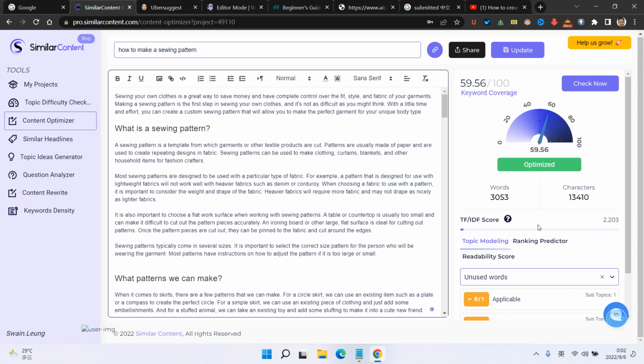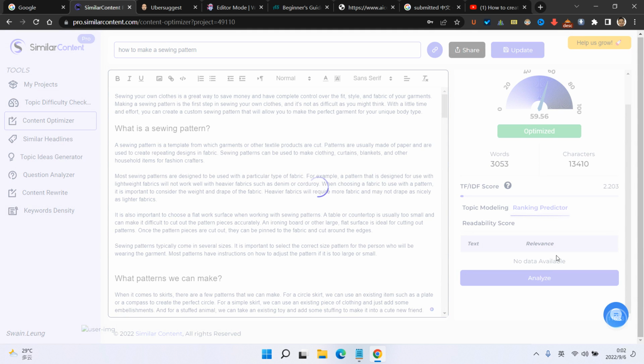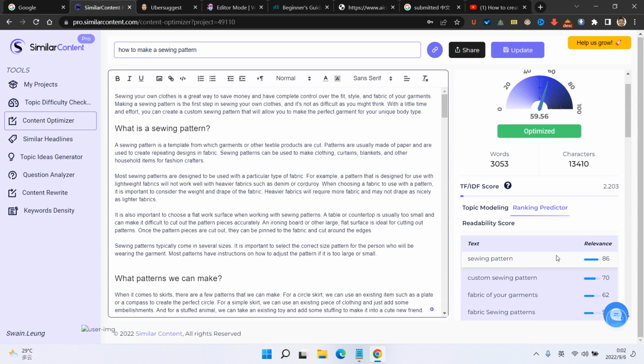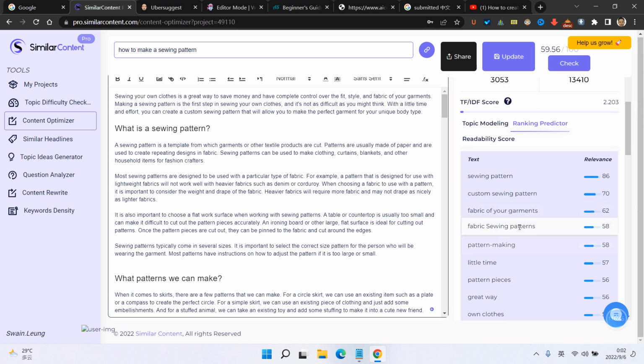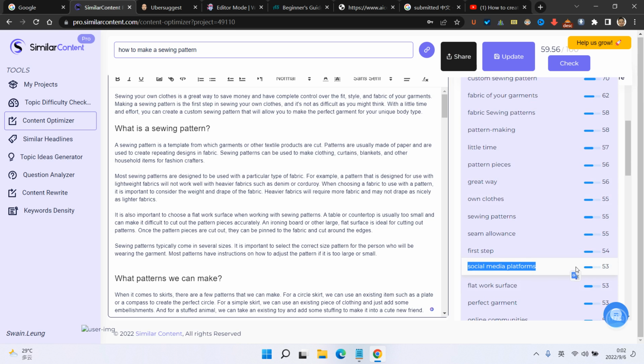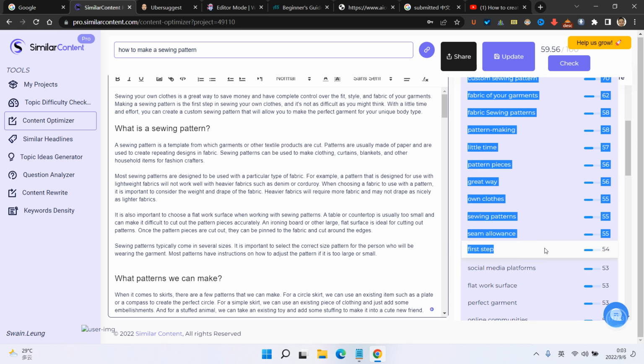So you can see a 2.2 TF-IDF score. I think it is acceptable. Let's do the ranking predictor. Sewing pattern, custom pattern, sewing pattern, fabric of your garments. Okay, sewing pattern, 86 relevance. Custom sewing pattern, relevance. Fabric sewing pattern, relevance. Pattern making. Okay, pattern based on clothes. Social media platforms. First step, seam allowance.